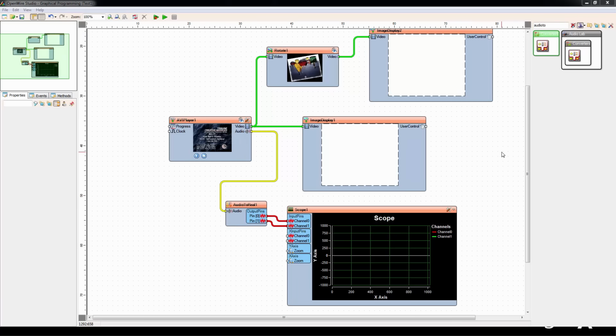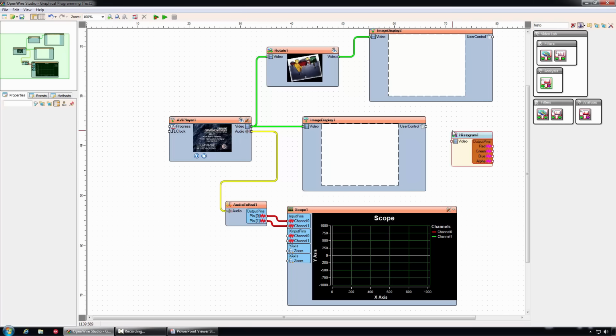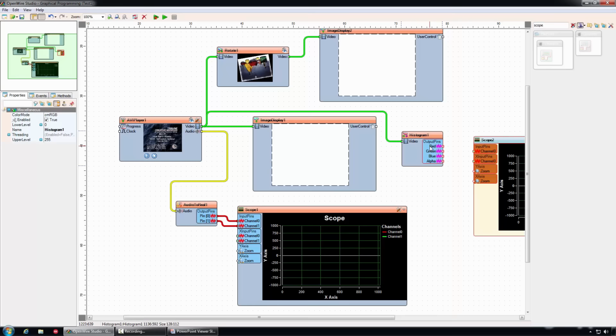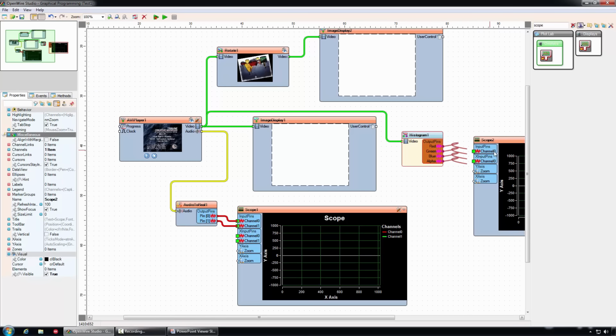Next, we can add some video and audio analysis. For this, first I'll add a histogram for the video. Then I'll add a scope to display the histogram. And I will connect them together.